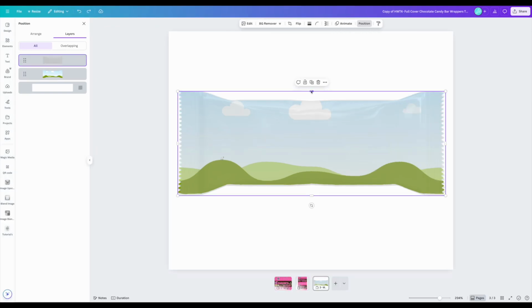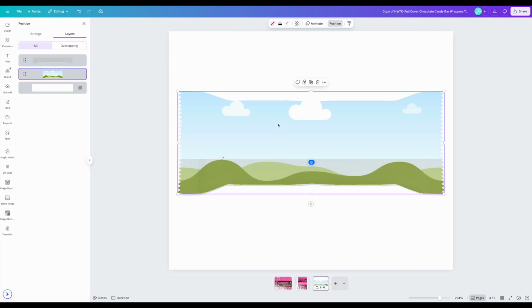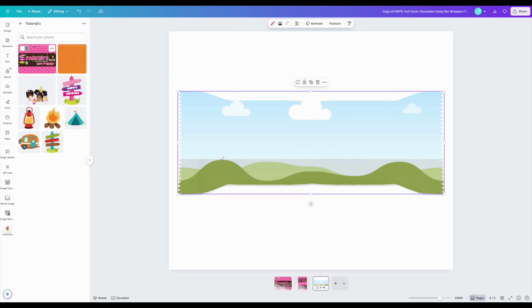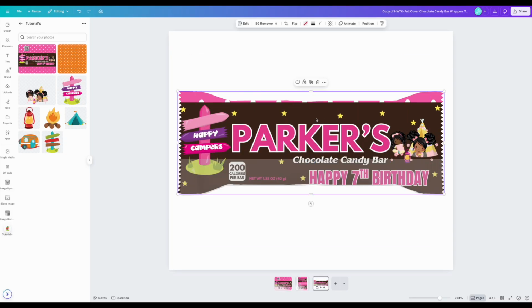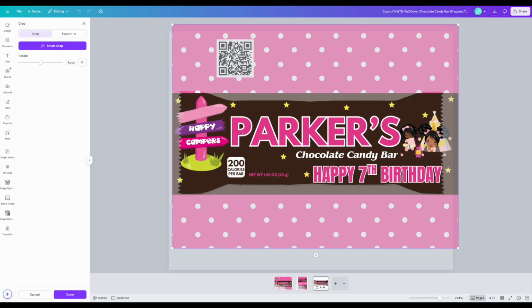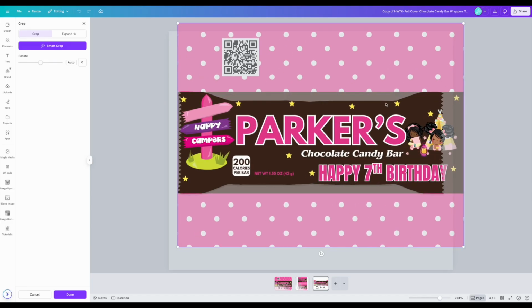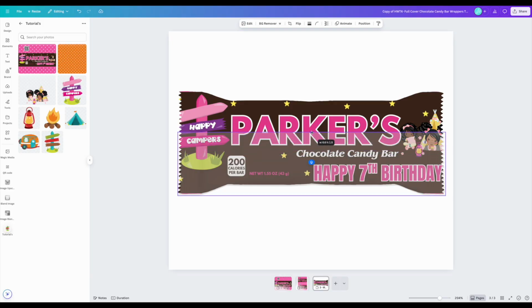Select the top transparent, shiny layer and use the crop tool to reduce it about halfway. Upload your PNG label and drag it into the frame area, resizing it as needed. Finally, uncrop the shiny layer so it covers the entire wrapper again, adding the shine effect over your label.